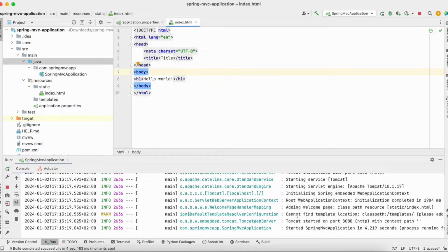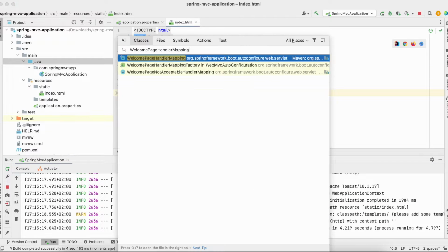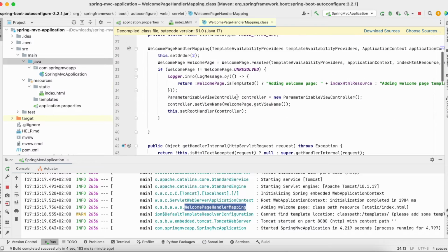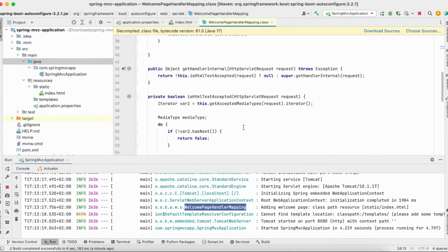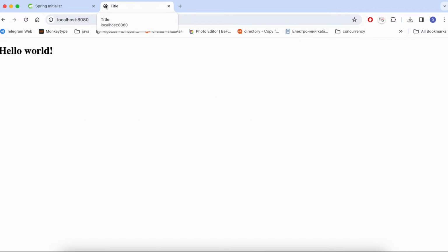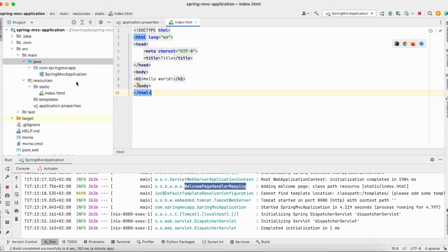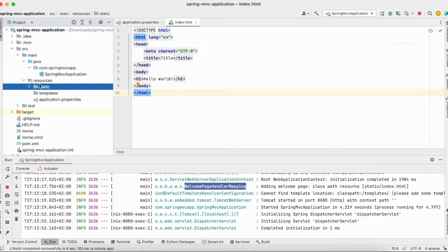As you can see in the logs, we also see a message: adding welcome page class path resource static index.html. So Spring, with this welcome page handler mapping, which is the default from Spring, added my index.html as the welcome page to my application. So let's just go to localhost 8080 and we see our hello world page. If you don't want this behavior, just don't add index.html to this static folder, and that's it.